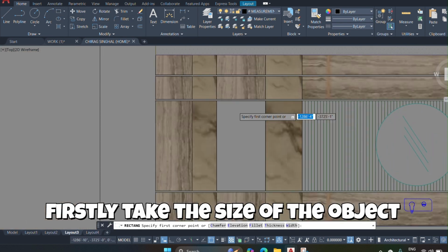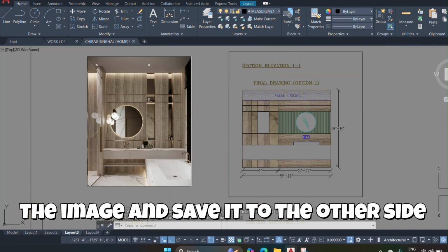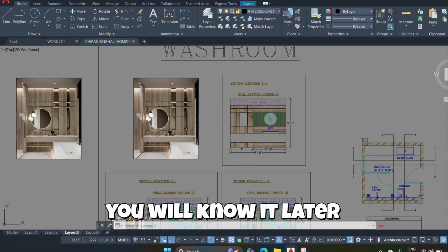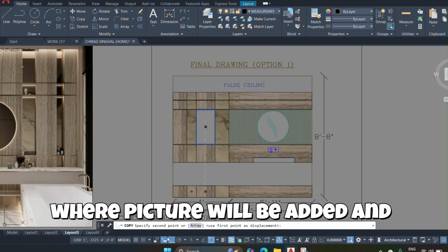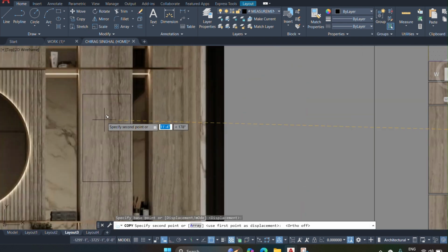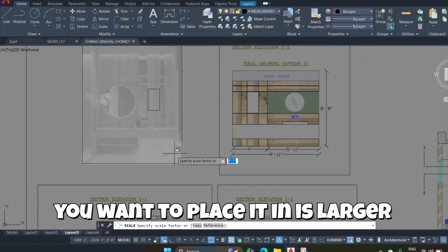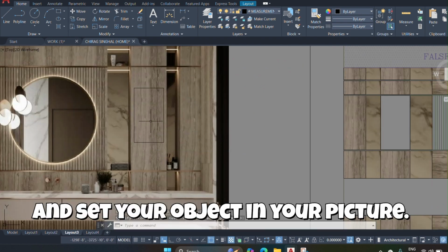Firstly, take the size of the object where you want to add the picture, and it's important that you first copy the image and save it to the other side. Why? You will know it later. Now take the part of the object where picture will be added and place it in the picture. You can scale the picture if the area you want to place it in is larger than the image itself. And set your object in your picture.